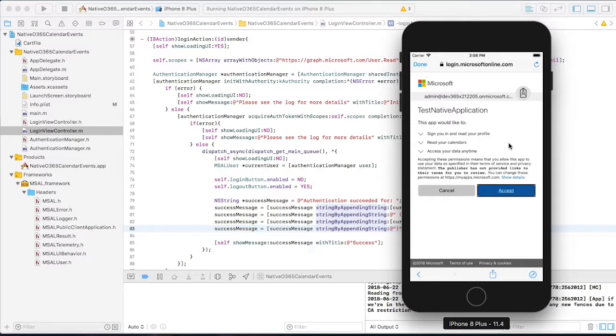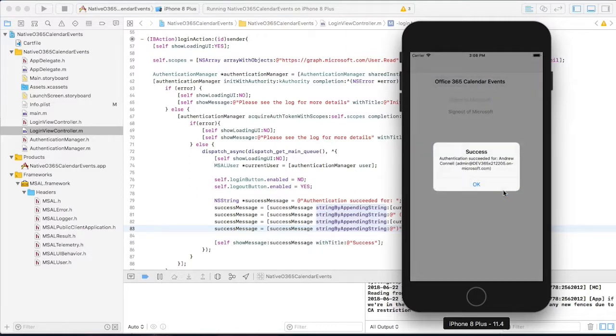And I've never used this application that we created, so I'm first going through my test native application. So I'm going to click the Accept button to go through the Common Consent Framework. And that's going to redirect me back over to my app. And sure enough, we see successful authentication. This is the string that I created here, where it says it succeeded for me, and there's my ID. And so I'm in good shape here.